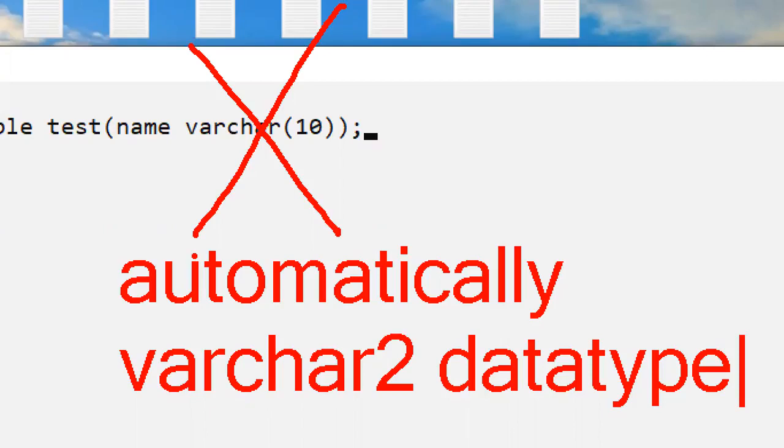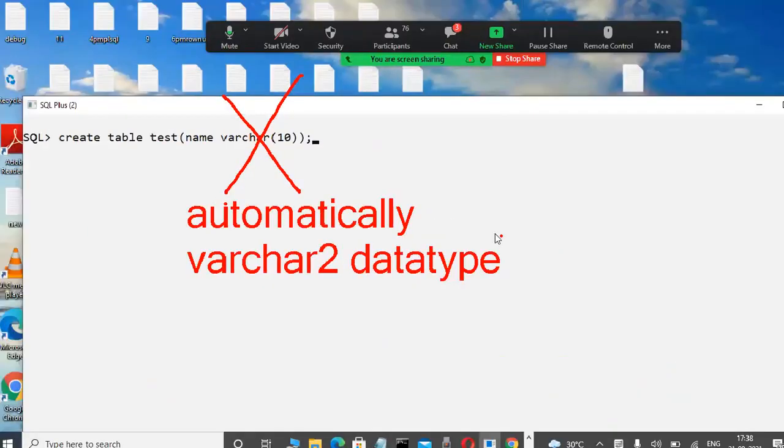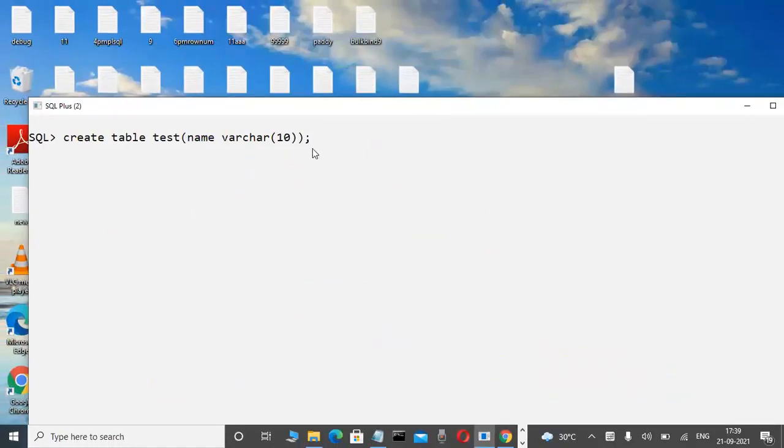Not available nowadays. Oracle server automatically converts a varchar into varchar2 data type from 7.0 onwards. That's why in the latest versions, 18c, 19c, 10g, 11g, 12c, the server is automatically converting. Really, correct. Don't write it, just observe it. Table is created.